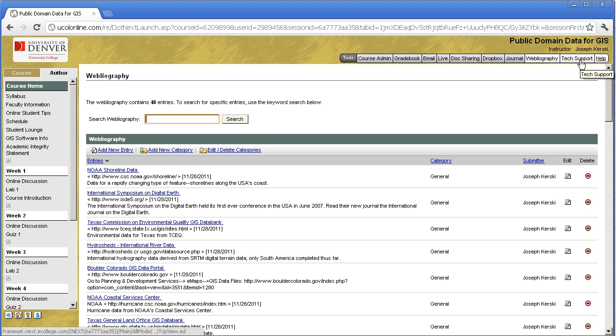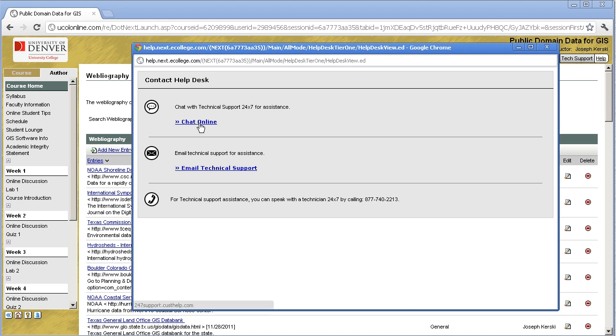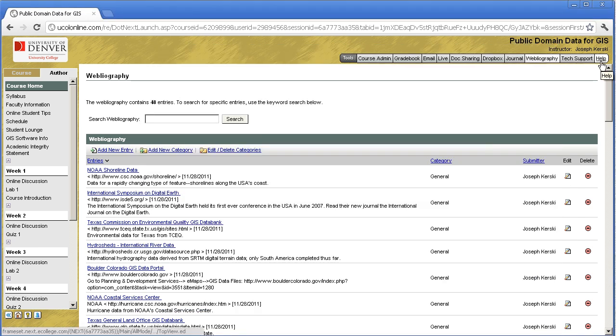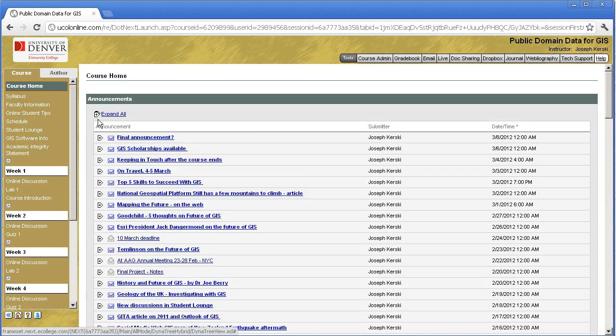The 16th really helpful thing here is something called tech support. I can chat online, I can email, and I can also call. And on a related note, the help system is quite excellent here as well. So those are the 16 things that I really find valuable about using this system, or any robust content management system, to teach online with.